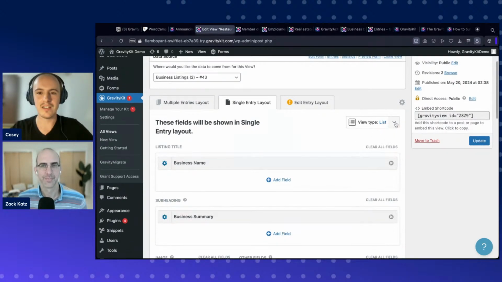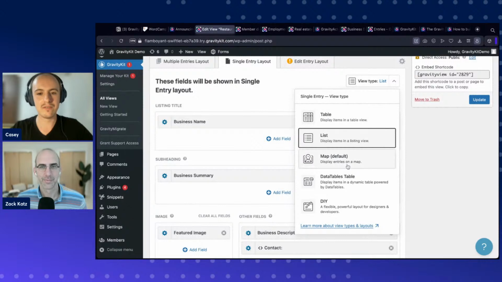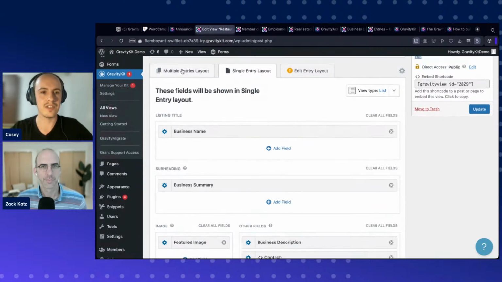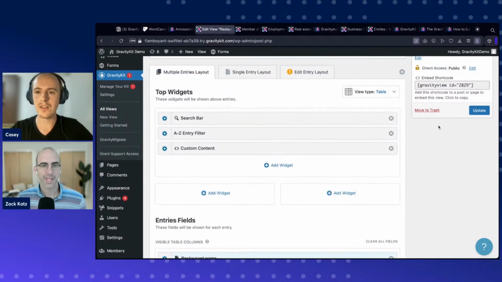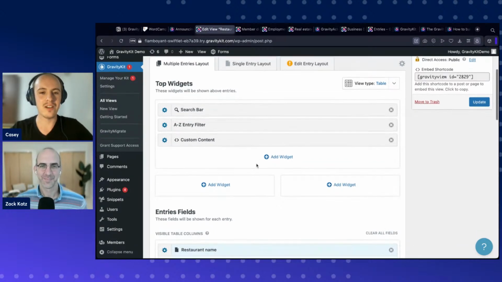And yeah, another reminder that you can mix and match any kind of view type for the single entry and the multiple entries page. There's really no restrictions on this. So it's really exciting. But yeah, what are some other features that we added recently that people might not know about? Yeah, some things that we have released that you might not know about.